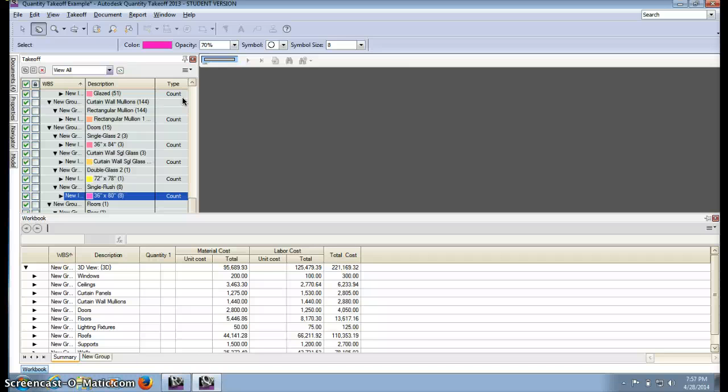However, it should be noted that it is not yet compatible with Apple operating systems, which may be an issue for some firms. I hope this screencast gave you a better understanding of the features of QTO in addition to some pros and cons associated with it.